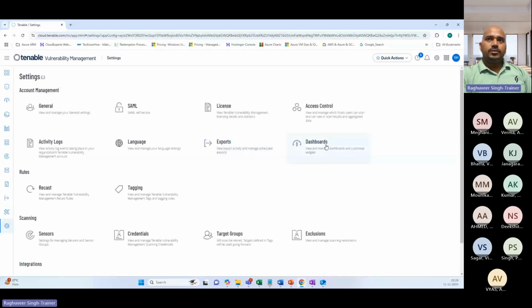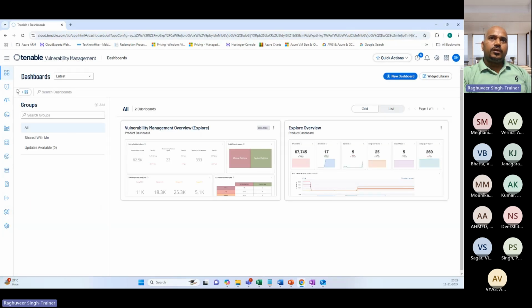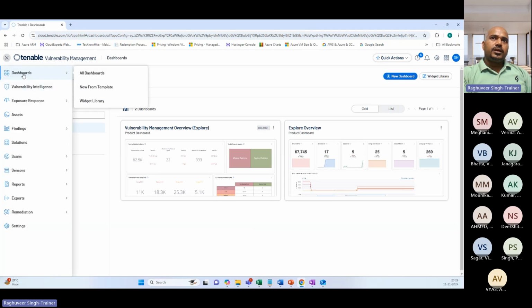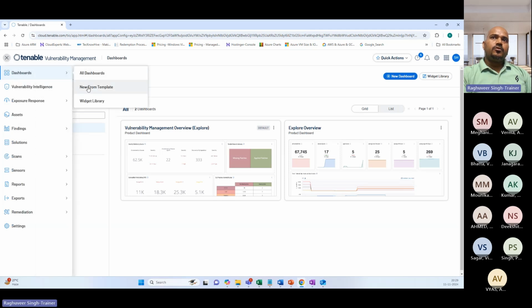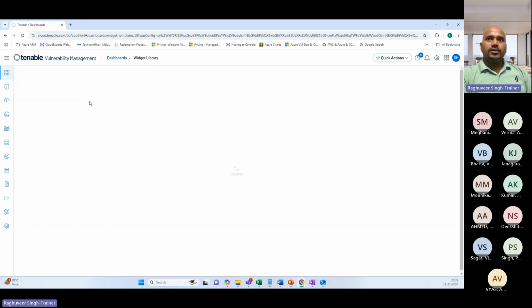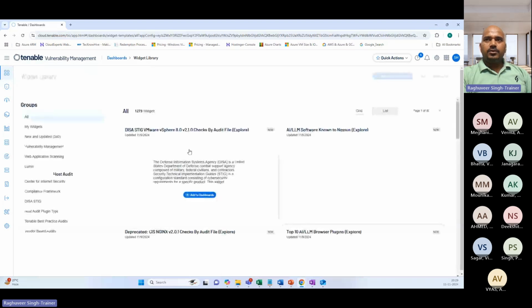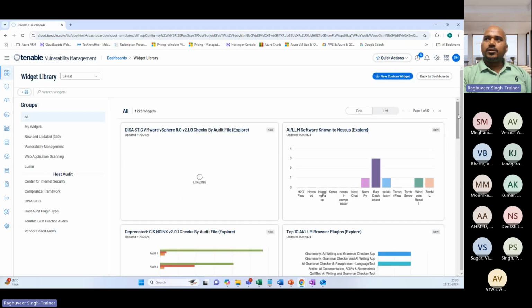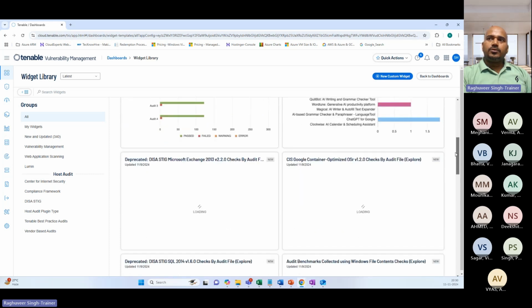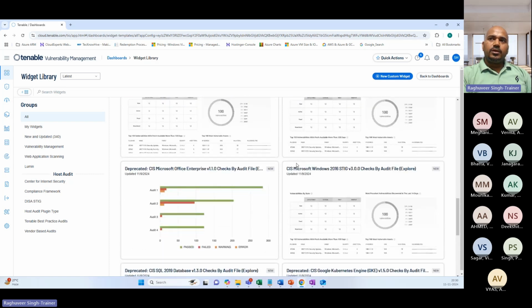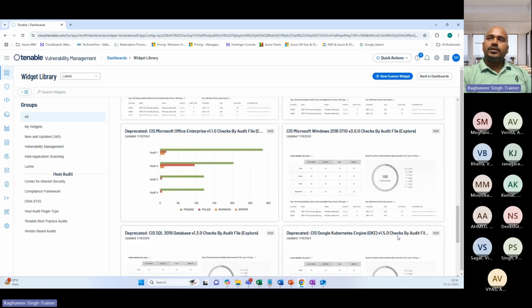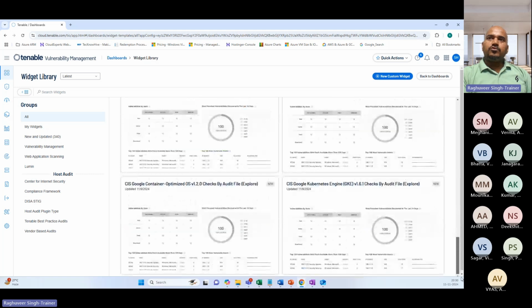Okay, then comes dashboard. Now this dashboard setting is also available here directly. You can see dashboard, all dashboards, new from template and widget library. So you can create a new dashboard from a template, and then you can also navigate to the widget library. Widgets are nothing but these boxes which contain certain information that you can select when you want to create a dashboard. These are all widgets which are available. You can just pick and choose a widget and say, okay, I'm more interested in knowing CIS vulnerabilities or SQL 2019 database vulnerability. These are all widgets. You have so many widgets.